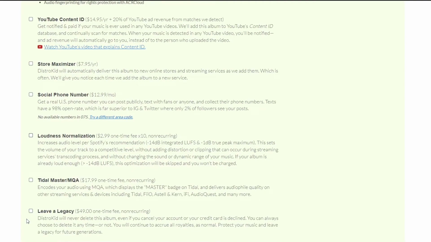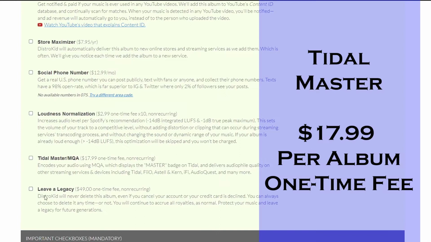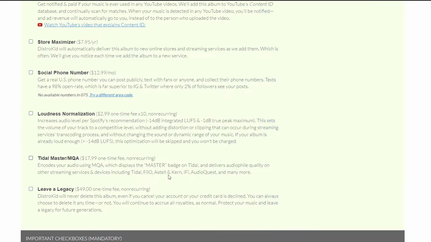And then we have Tidal Master. This encodes your audio using MQA, which displays the master badge on Tidal. That's a $17.99 one-time fee. I'm not going to pay for that either.